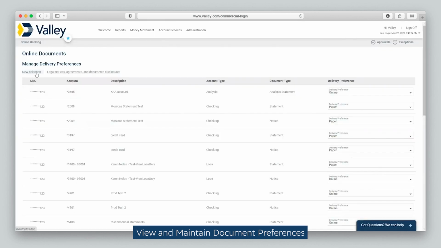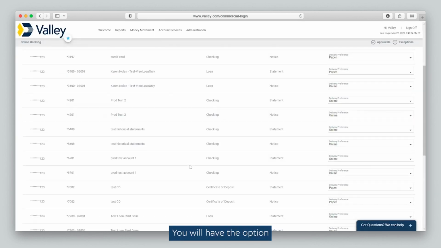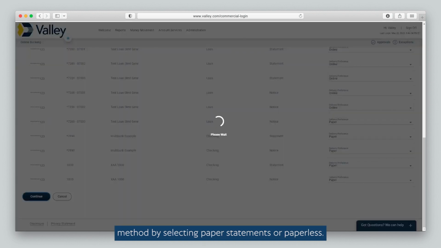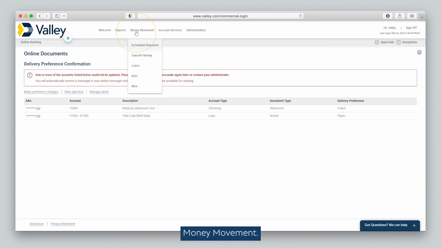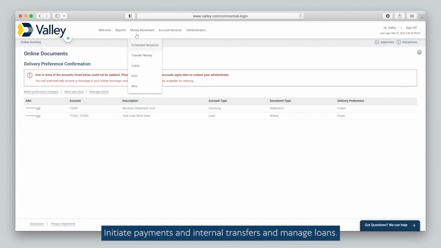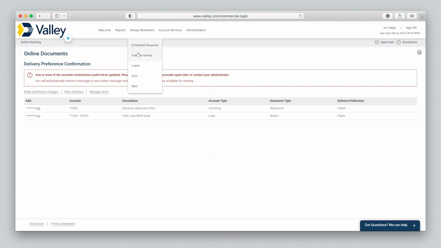View and maintain document preferences. You will have the option to change your statement delivery method by selecting paper statements or paperless. Money movement. Initiate payments and internal transfers and manage loans.